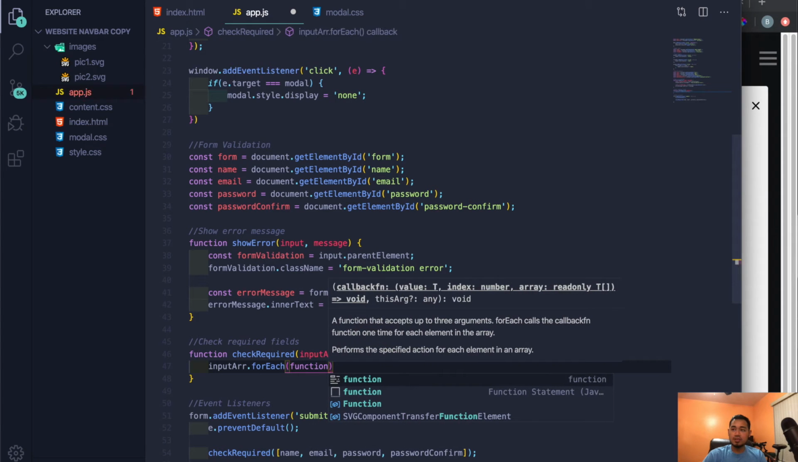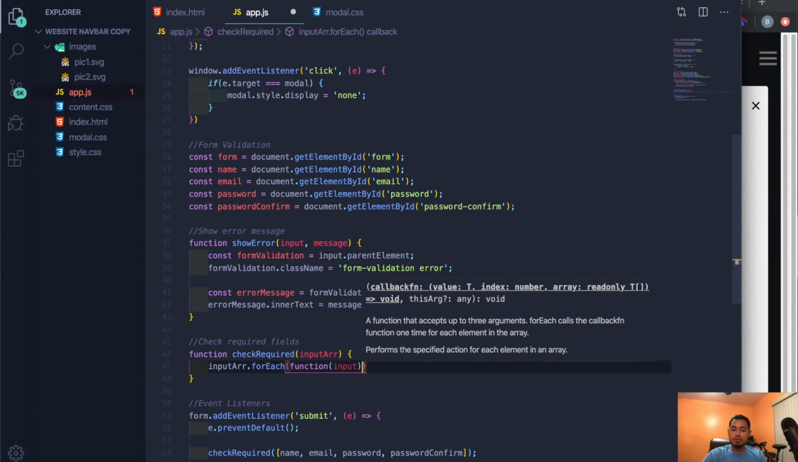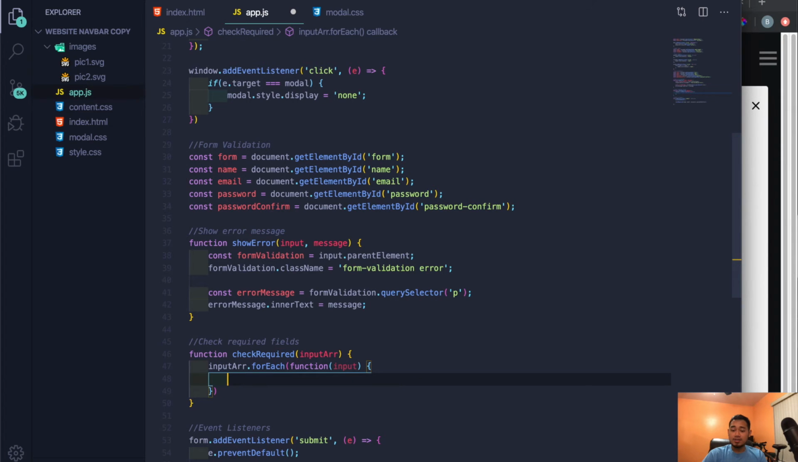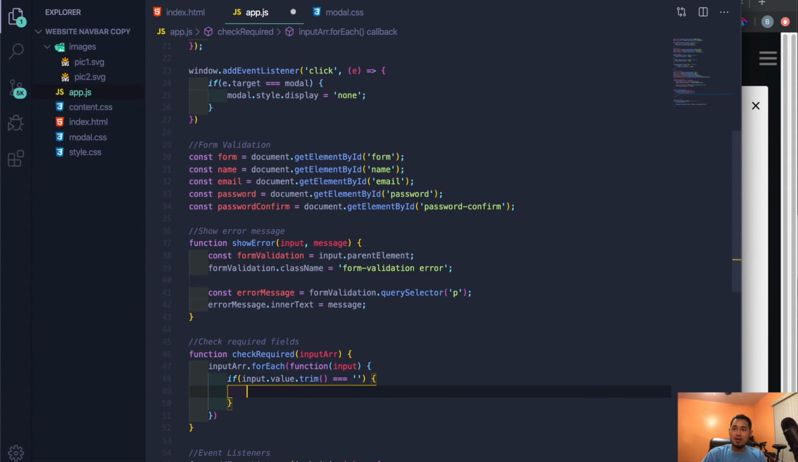We have the function, and we'll pass in the input, curly brackets, and now we're gonna say if input dot value dot trim, which removes white space in case someone has spaces before, it will go away. And then we'll do equals empty, meaning nothing is typed. We want to show error, and then we want to have the input comma, and then a backtick. Well, technically we can just say error for right now. Let's see.